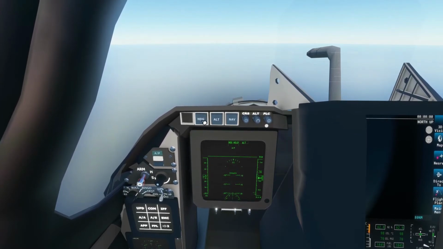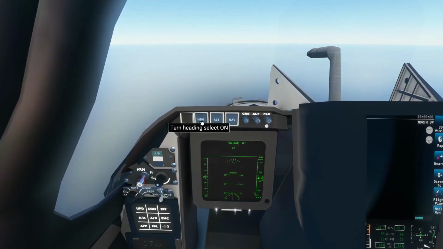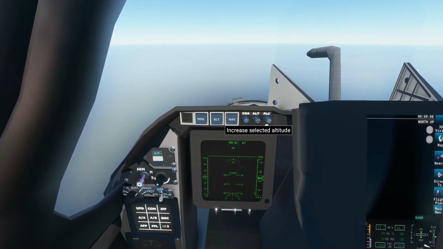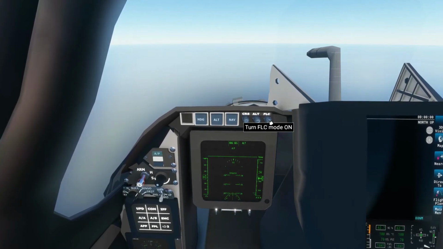Heading mode has two modes. It's the selected and hold. Selected means you can set up where you want to go, and then you let it go to the selected. Altitude, if you change that, will change right here the desired altitude, and then you can ask flight level change, not with maximum speed though, and it'll get you up there or down there. Let's try all three modes.